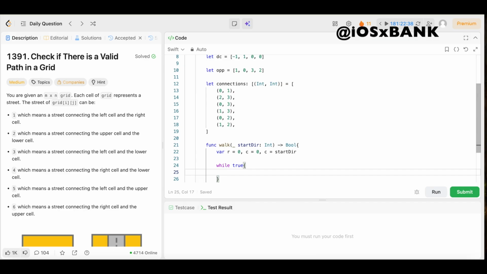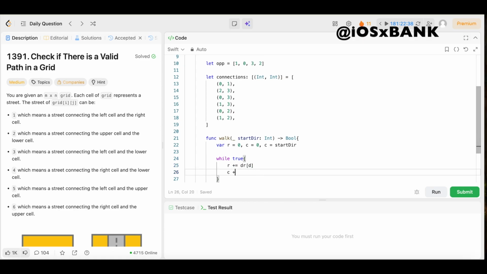Then we'll come underneath this and we'll say while true. We'll open up the brackets and we'll move one step in the current direction. So we'll say r plus equals dr[d]. Then we'll come underneath this, and we'll say c plus equals dc[d]. Boom. Then we'll come underneath that. If out of bounds, then it's an invalid path.